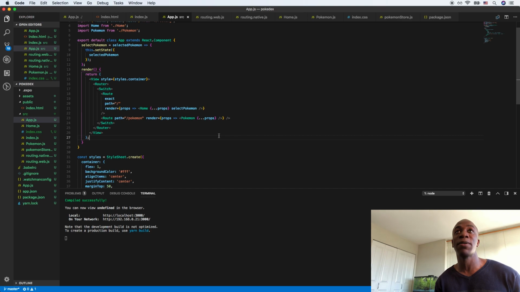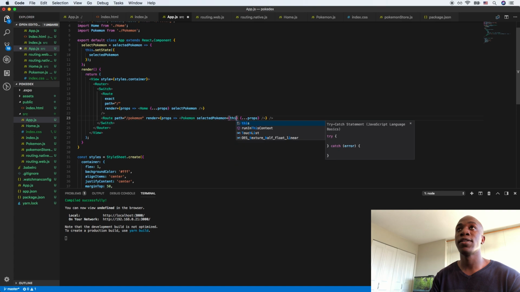And now we need to pass down that selected Pokemon from the app state into the Pokemon route and the Pokemon component over here so that we can see it. So let's do that over here. We'll do selectedPokemon equals this.state.selectedPokemon.